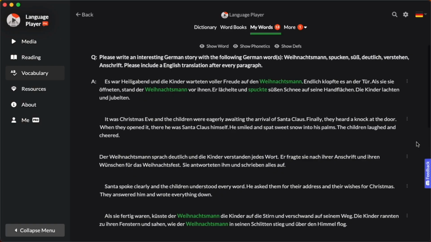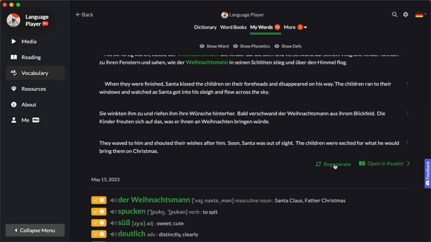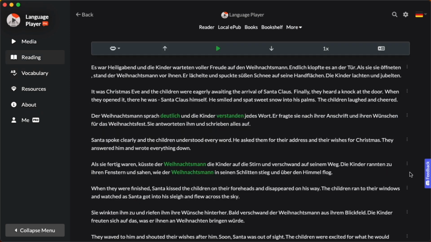And when you receive an answer from ChatGPT, at the bottom of the response, there will be two buttons. One is regenerate. If you don't like the answer, you can have it regenerate another one for you. And another one is open in Reader. So if you press this button, it's going to open Language Player Reader, and you can look at the text in more detail with the Language Player Reader.